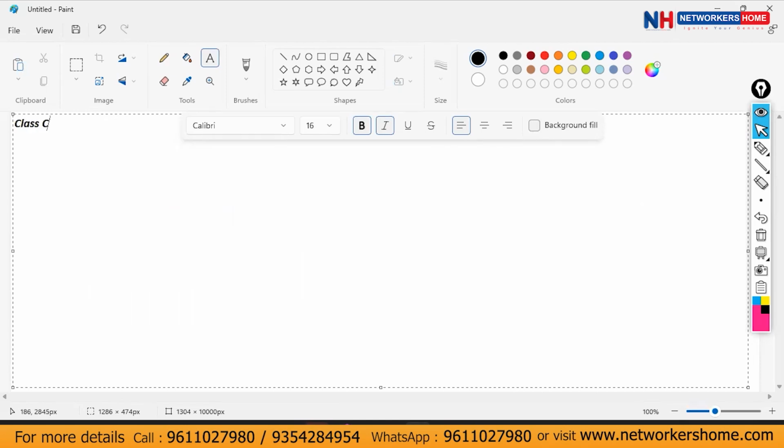Again, class C, classless subnetting. This time, let's say you have been given the same IP address, 193.168.0.90, but instead of 25, you have been given 26. So the information you will receive is network bits: 26. What about the host bits? 6. What will be the subnet mask? This time we are borrowing how many bits? 2 bits. Correct.